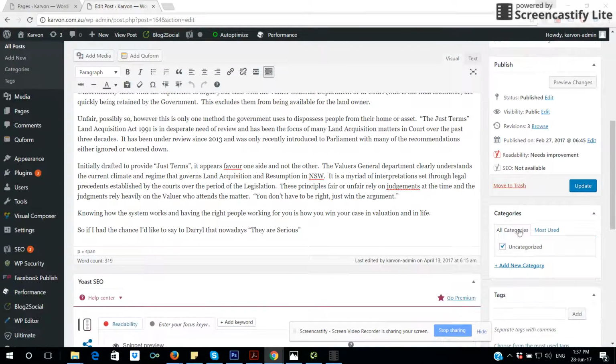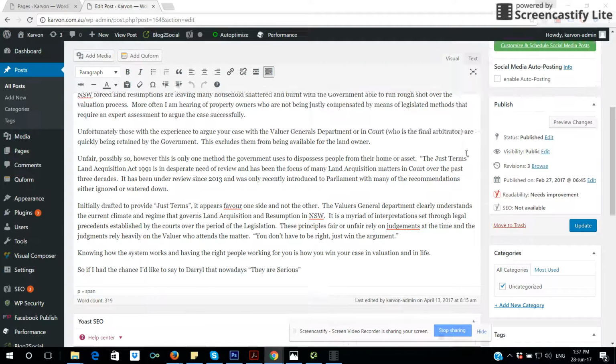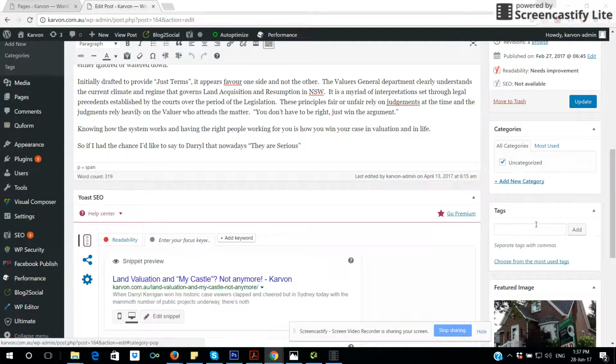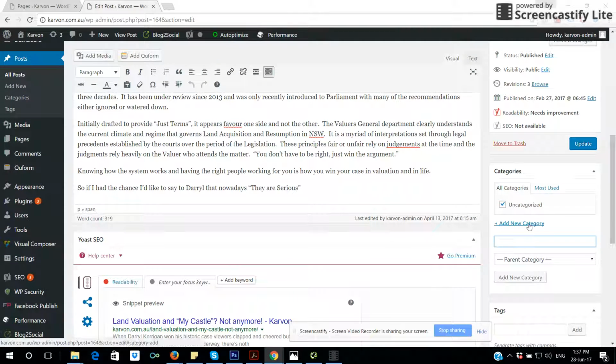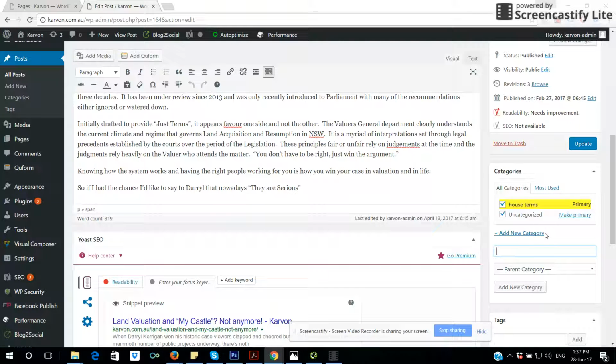Now over here you can see categories. Right now this post is not categorized. If you want to categorize it, you just click add a new category. Let's say house terms, for example. Add a new category and you can check which category it should be under, or you can actually change the order to have two categories or more.